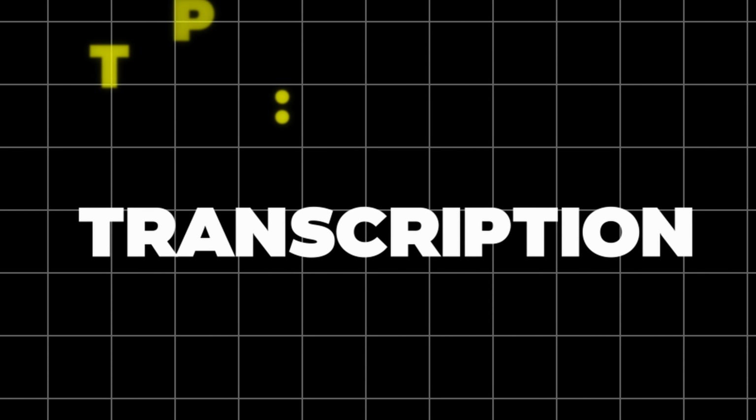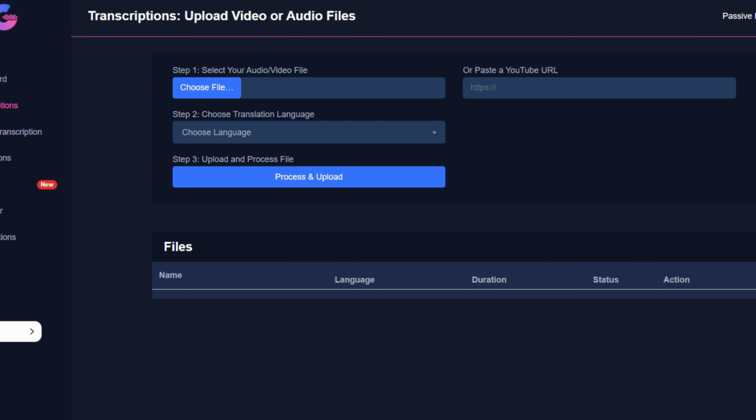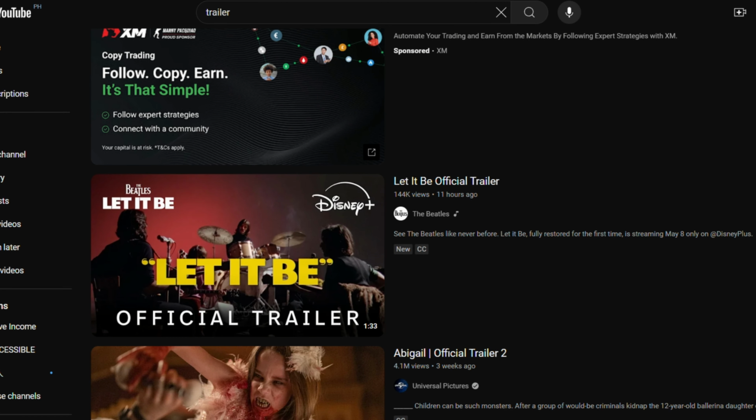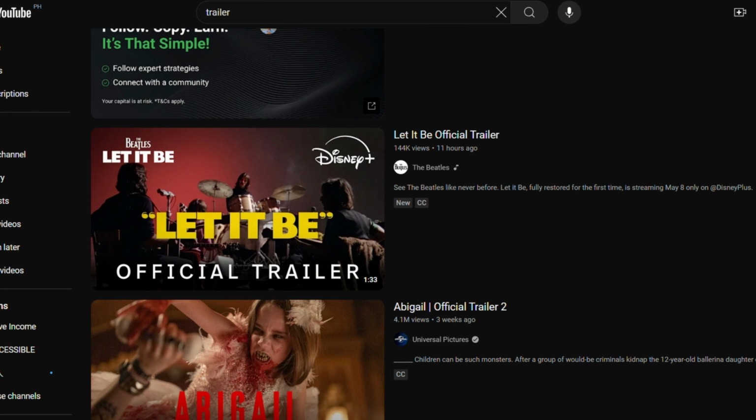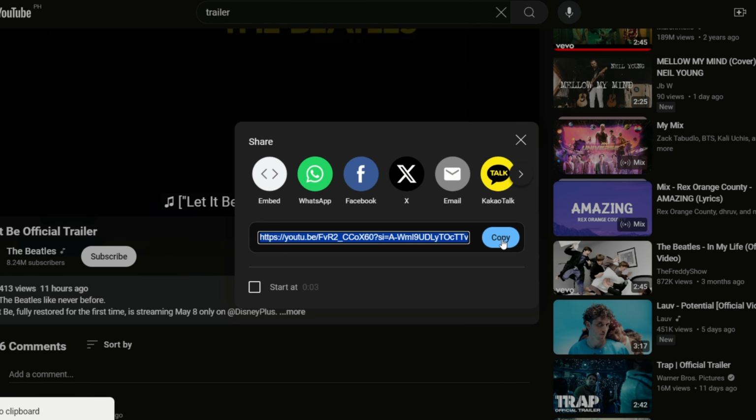Step 3. Transcription. Step 3 is to click on the transcription section on the left side. This takes you to a page where you can change a video or audio into text. For example, if you choose a YouTube video, find it on YouTube, click Share under the video, and copy the link. Then, paste the link into gglot.